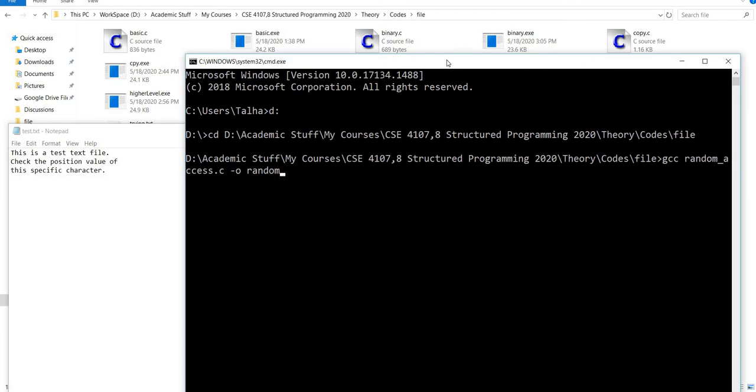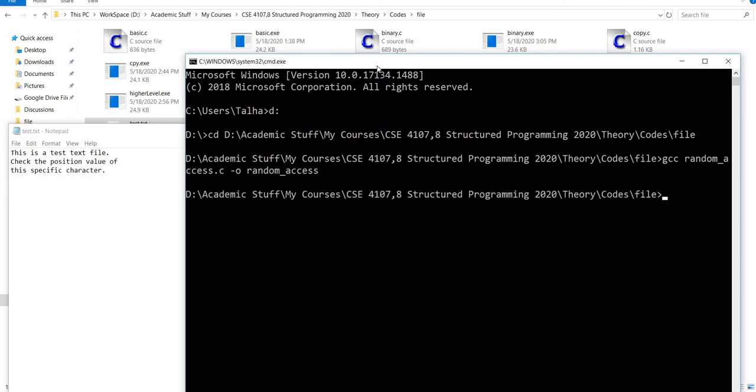So it has been compiled without any errors. Let's call the program random access, and we have to give the file name also. What is the file name? The file name in this case is test.txt. So it's asking about the byte to seek.